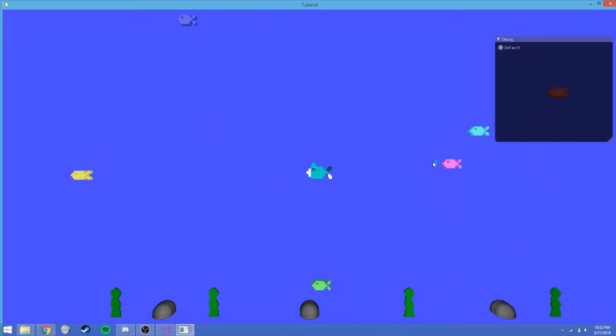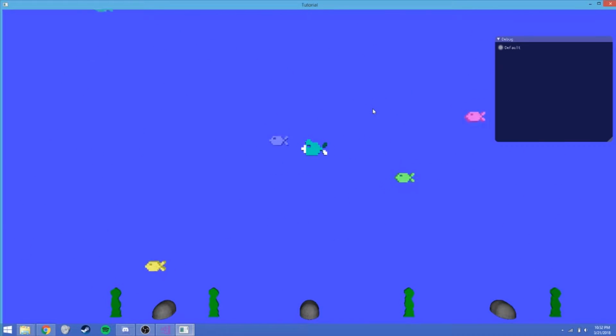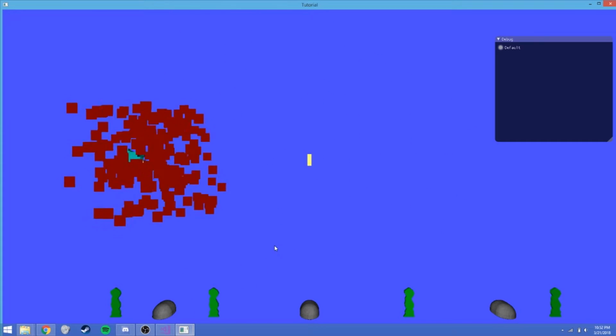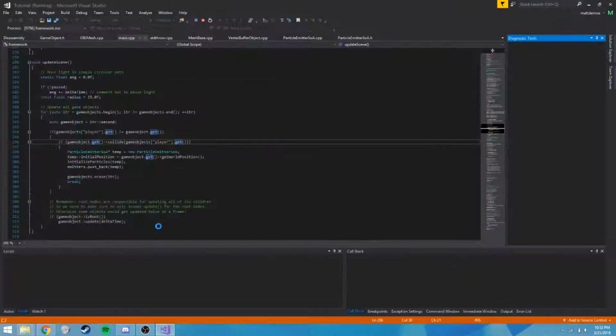So we have some visual appeal now, and we have our fish moving around, and you can see if I eat them, a couple things will happen. There's this blood particle effect, and you can also see there is just some basic point system. When you eat a fish, you'll get 1 point. We have these rocks and seaweed at the bottom as well to sort of show that we're in the ocean. And I'm just going to walk you through some of the code.